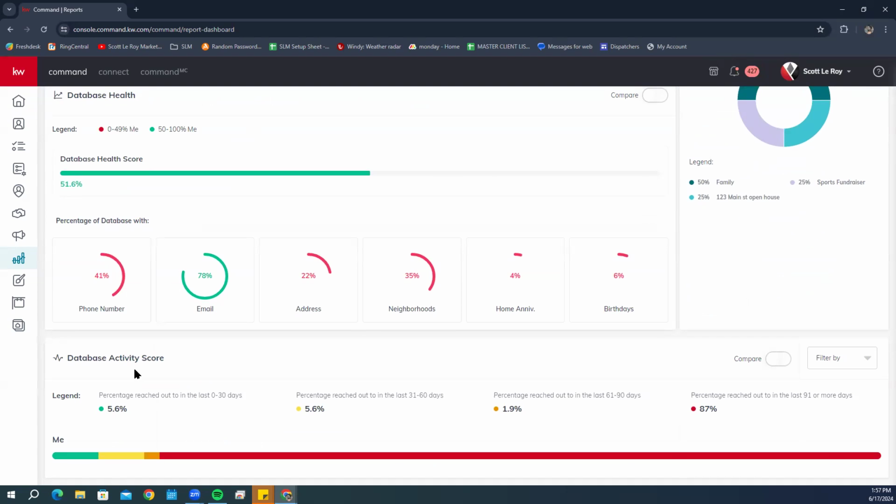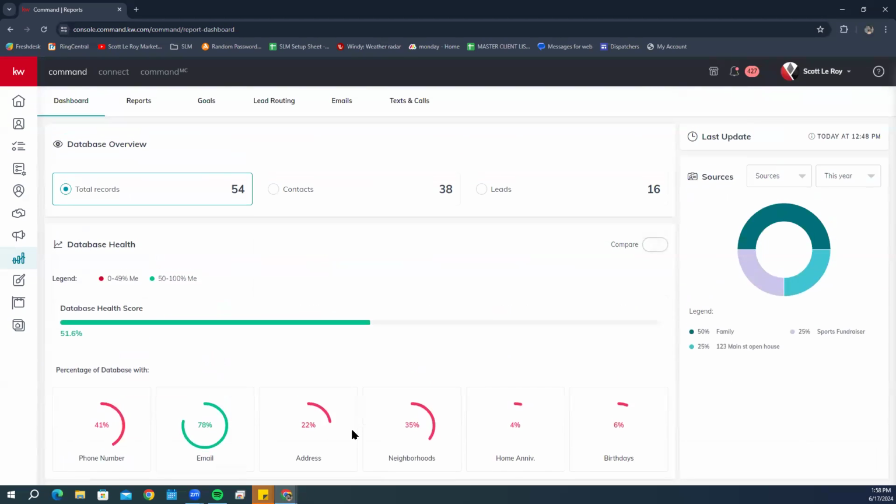You also have a database activity score. So you can see 5.6% have been reached out to within the last 30 days. Within the last 60 days, 5.6% have been reached out to in our database, things like that. So it kind of lets you know how much you're staying in communication, how much information you have, all kinds of things.